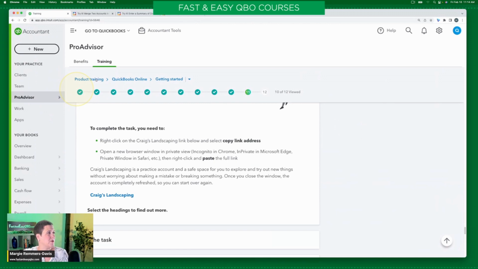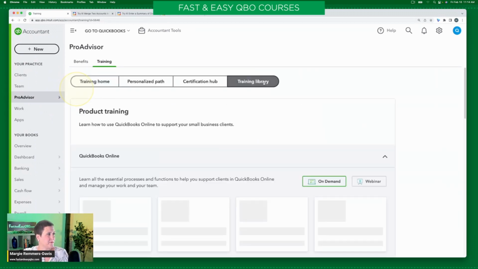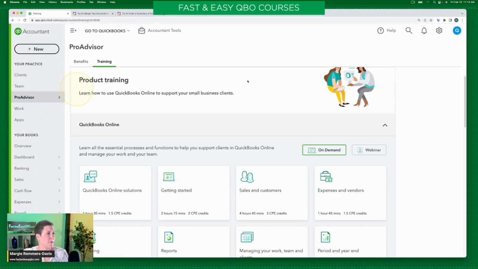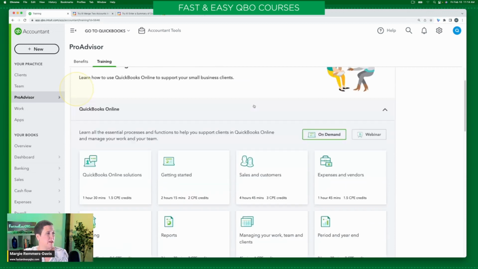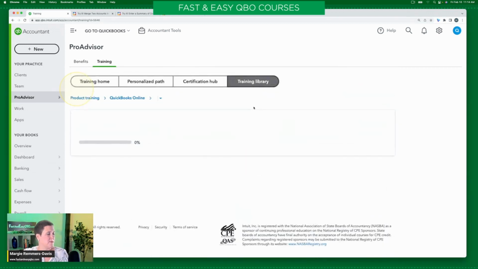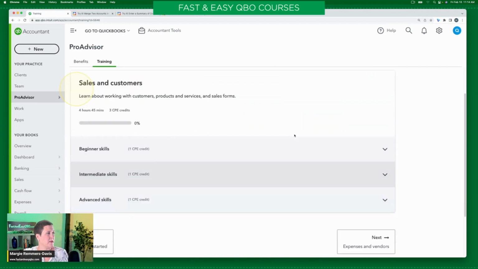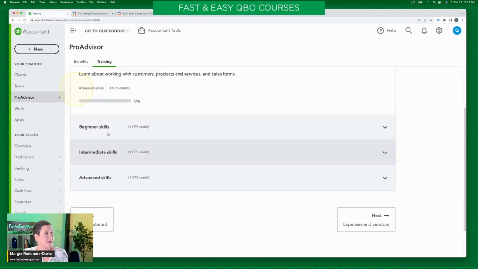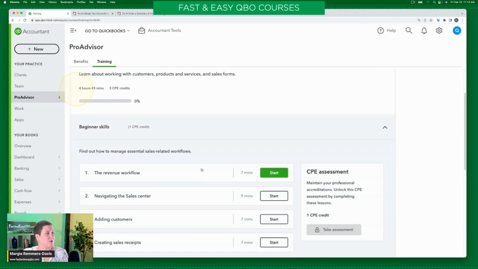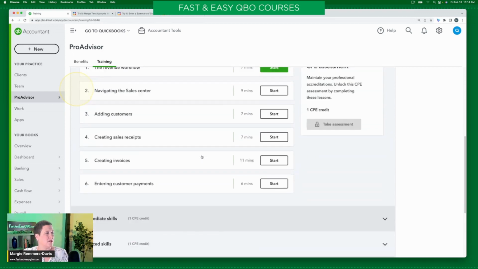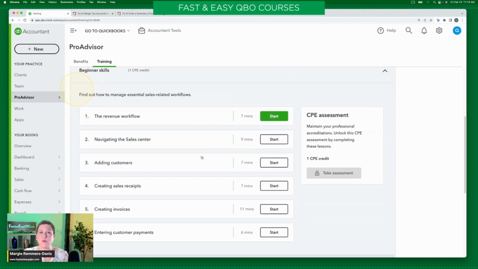If I go back to our little training home, I go back to the training library. Let me go to sales and customers because I know that one has all three. Okay, so we have beginner skills, and these are the ones that are just kind of like that basic stuff that you need to know. So that's comparable to our Getting Started the Fast and Easy Way little mini course.